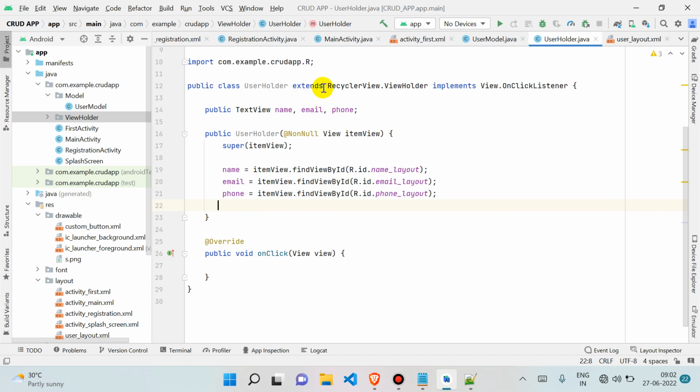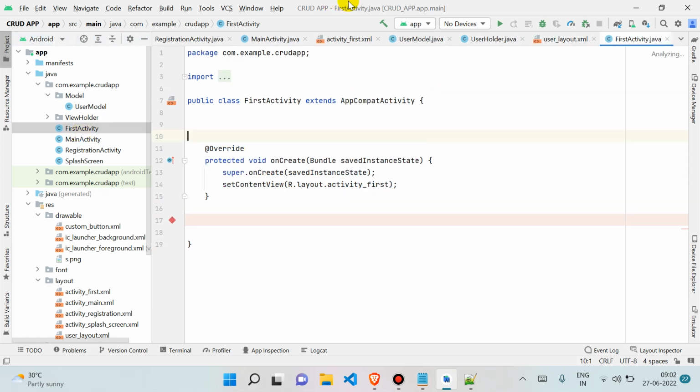We are just extending the RecyclerView ViewHolder, so every item it takes, it will pass to the recycler view. This is the work of the view holder. Now let's focus on our recycler view and our first activity, so I'm going to my first activity.